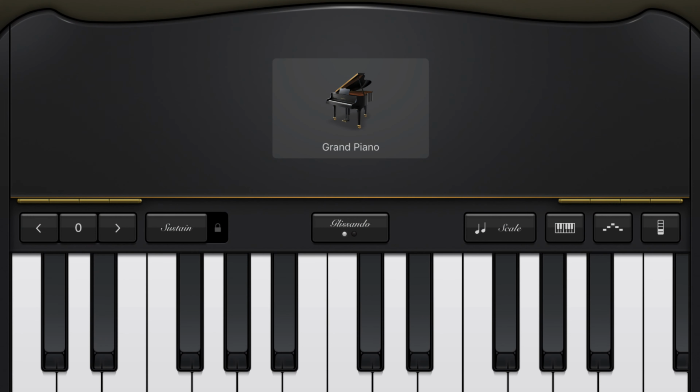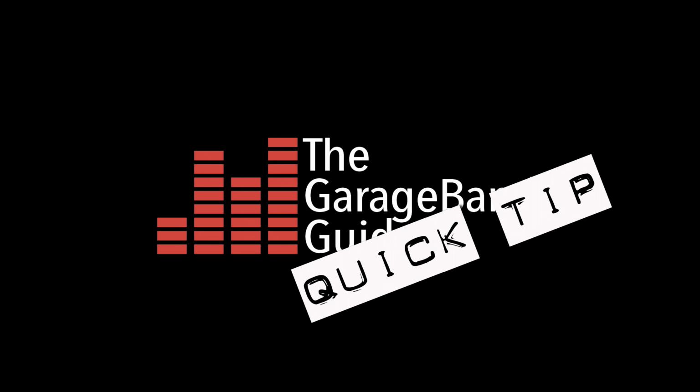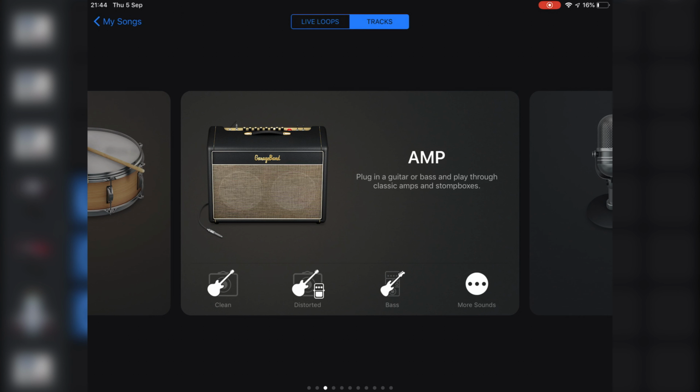But what if you'd rather trigger the notes of different touch instruments using a more traditional keyboard layout? In this quick tip, I'll show you how. Okay, this one is really simple.